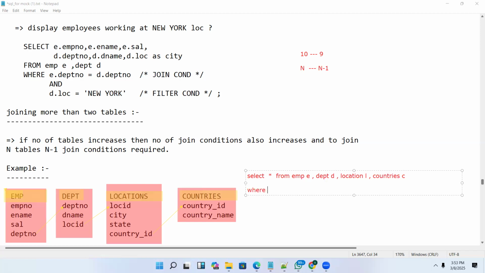Where? What is that? E dot, in the EMP table, what is the common column? Department number. E dot department number should be equal to D dot department number. This is a joining condition. One condition I have written. Similarly, and, between the D table, D dot location ID, equals to L dot location ID. Location ID. And one more condition.